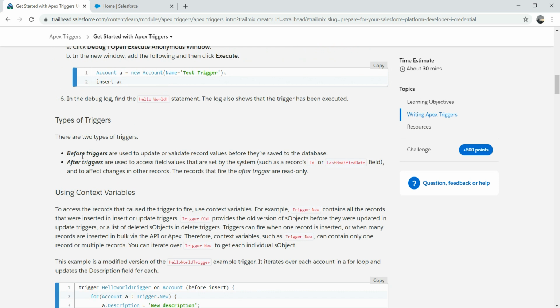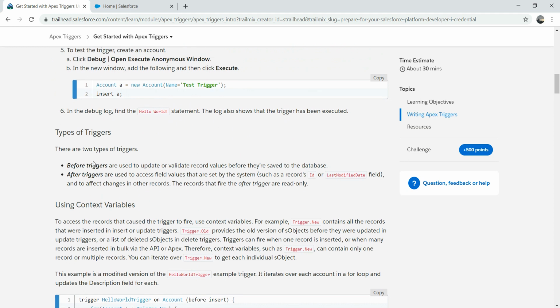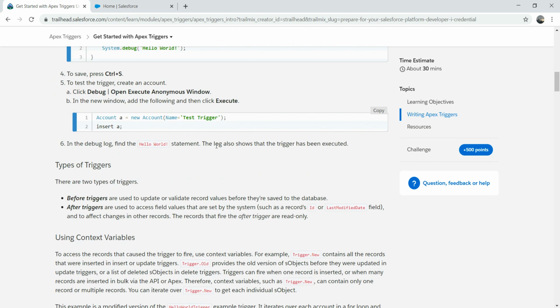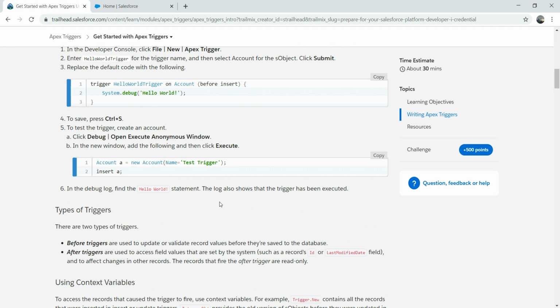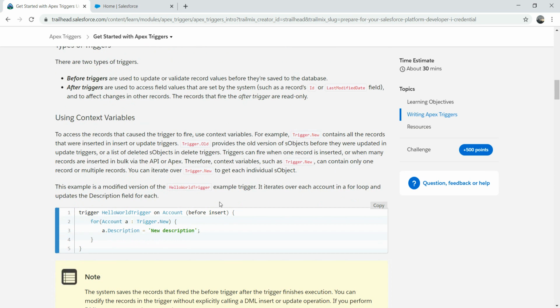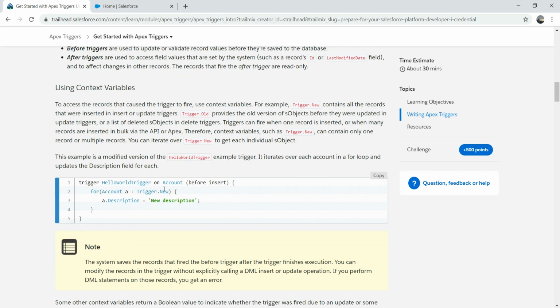And then, like I said, we have before triggers and after triggers. As I already mentioned, they are used to validate or update a record before it is saved. Validation is very important as well. And you can use the trigger context variable. I want to give you information around this specific example. So what happens is, you are creating a new account, and when you create a new account, this trigger gets fired. As you can see, before you insert this information, this trigger gets fired and it updates the description to new description.